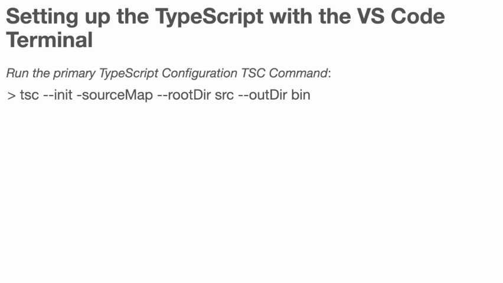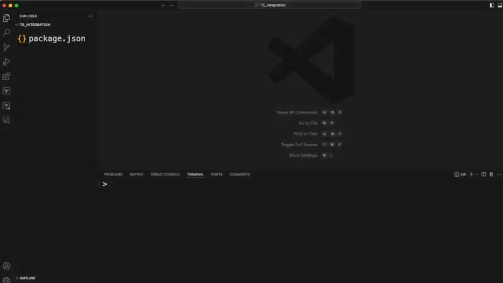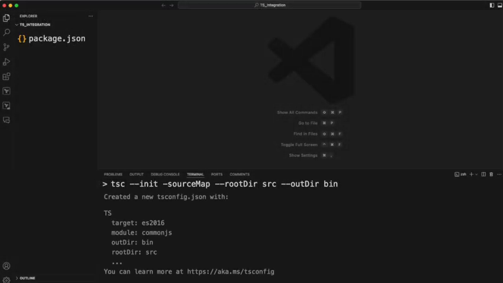Let's now go ahead and set up the TypeScript configuration. We'll do this with the tsc command. The exact command you'll run is tsc --init. This is followed by the source map flag, which is used for debugging. The source map flag is --sourceMap. And this is followed by the root directory flag, --rootDir src. This tells TypeScript where your source files are located.